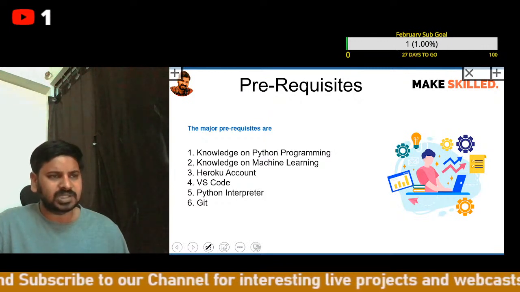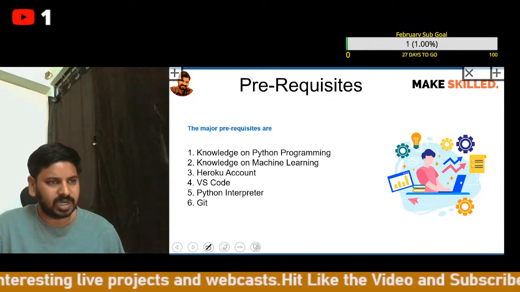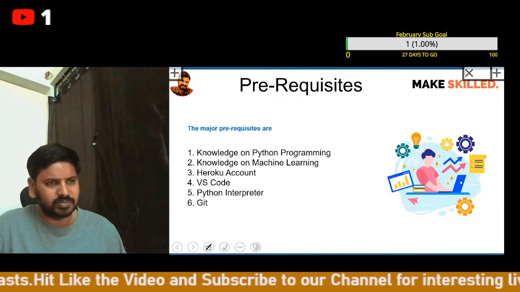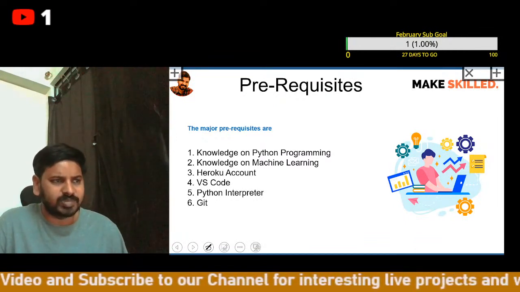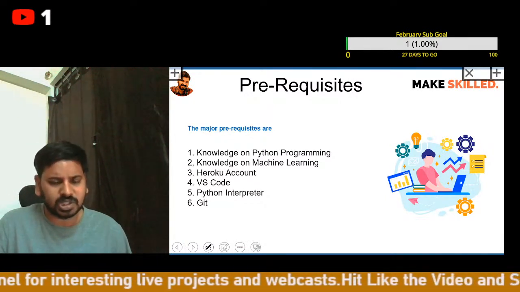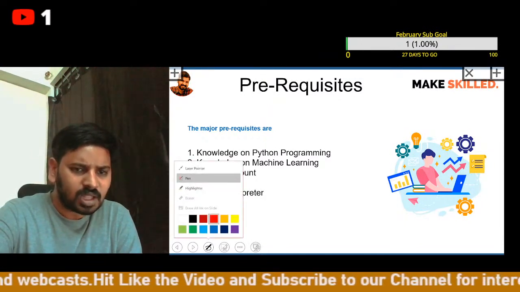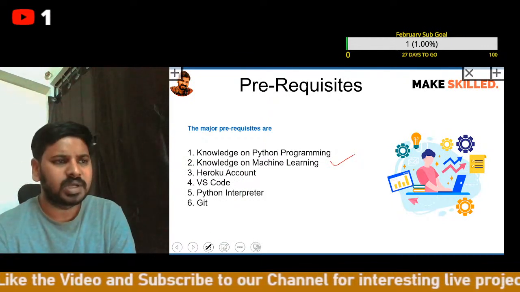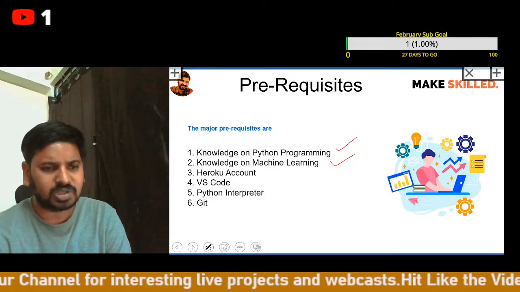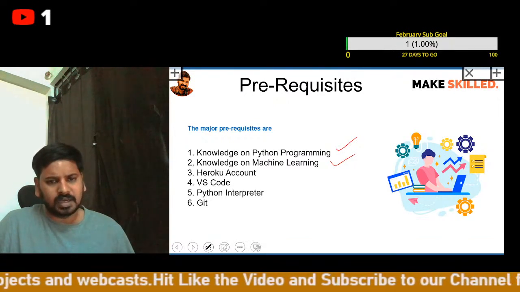There are some prerequisites here. Because this project is based on machine learning, the person who is building this project should have a basic knowledge of machine learning: which machine learning approach to use, which algorithm to use. The developer should have a basic knowledge of machine learning to build this project. Along with machine learning, you should be aware of the Python programming language as well, because Python is the fundamental programming language I'm using today to create this project.